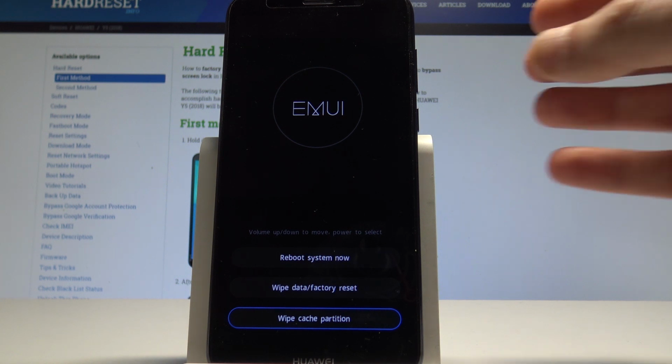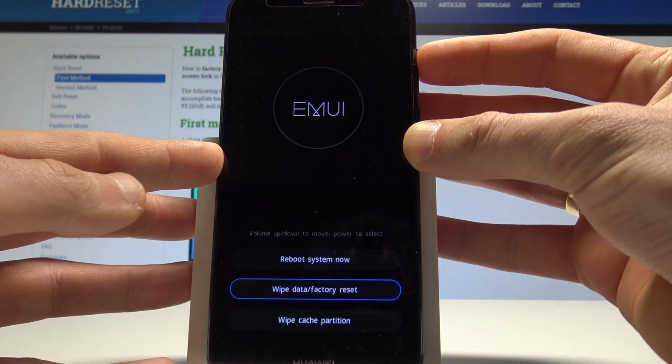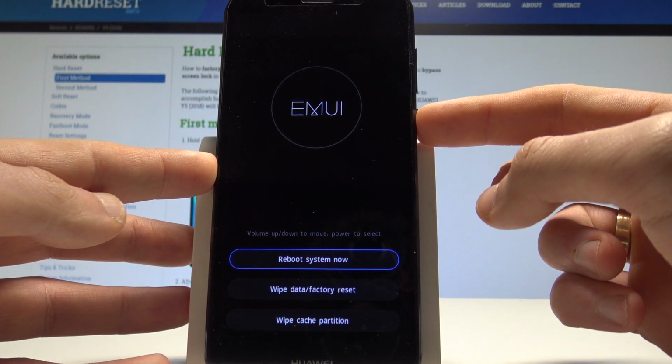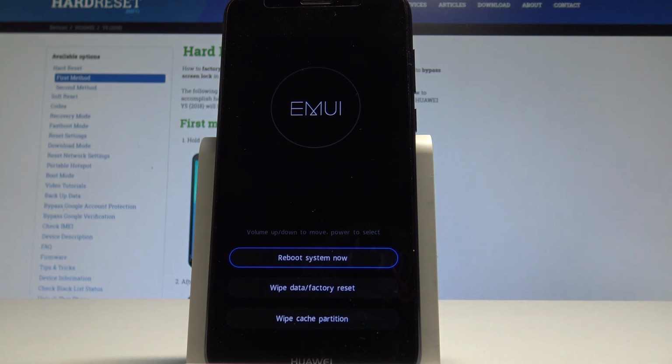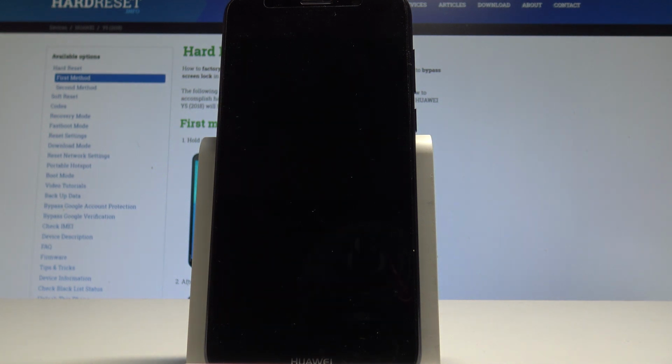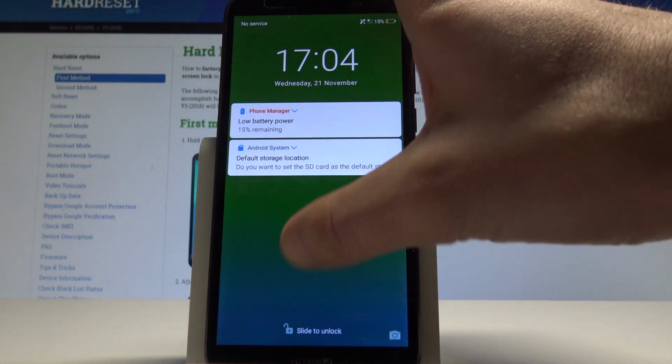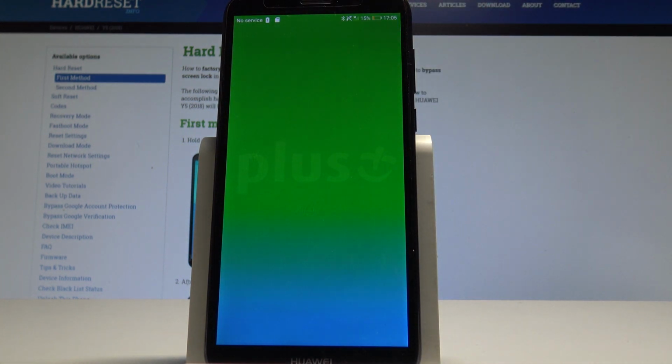As soon as HUAWEI pops up again on the screen, let's choose the first option, which is reboot system now, and press power key to choose it. And the device right now is restarting and booting into a normal mode. Excellent, the home screen pops up. Now you can unlock the device and start using your phone.